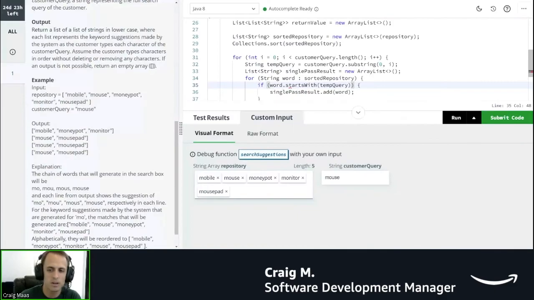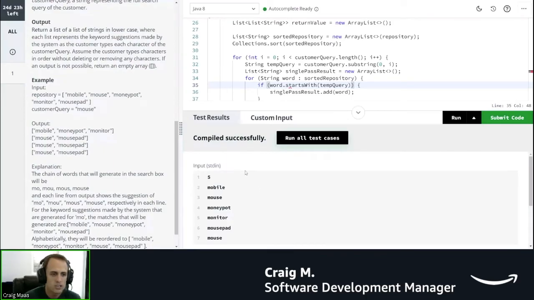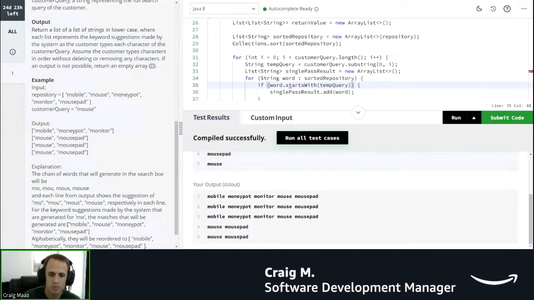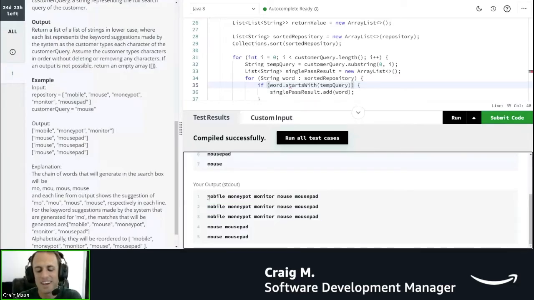What I like to do with these questions is just run it a bunch of times. So let's see if it's working. I'm just going to go ahead and check on this first thing. We're looking for a mobile money pot monitor as the first line, and then three lines of mouse and mouse pad. If we go down, we can see what I actually returned is not correct. Cool. So let's solve these problems.